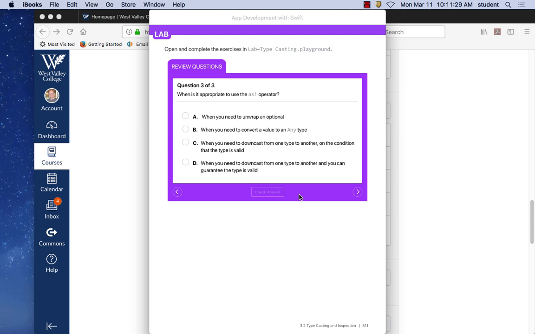When is it appropriate to use the as! operator? Of course, it must have a value, right? When you need to unwrap an optional, when you need to convert the value to any type, when you need to downcast from one type to another on a condition that the type is valid, when you need to downcast from one type to another and you can guarantee the type is valid. B or D? D, yeah. I was going to say D because it needs to be valid.